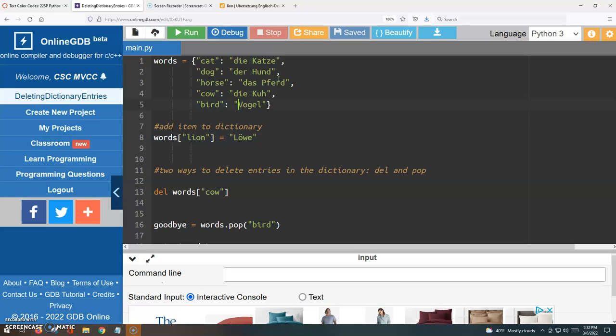Okay, so here I am with the previous dictionary of the English to German words, some animals here. So how do you add a new entry to the dictionary, meaning a new key value pair? Well, it's really easy. All I have to do is reference the dictionary that's called words, and then provide the key. Remember, the key is the English word of the animal. So here I'm providing lion as the key, and then equals, and then the value. That's it. You can add an entry very easily.